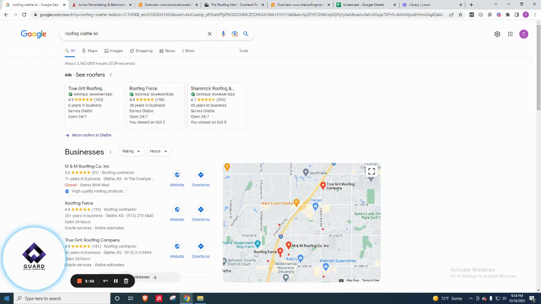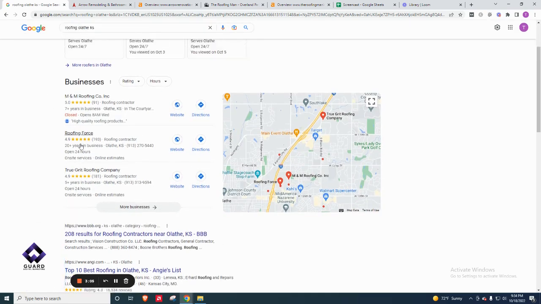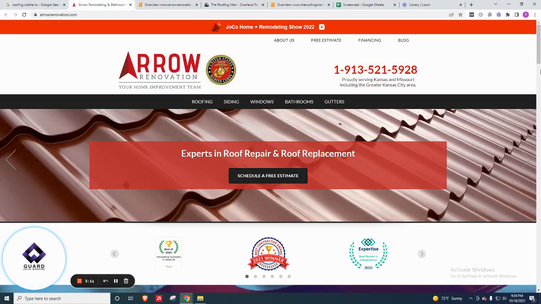So to get the overall maximum amount of traffic, you should, of course, do ads, be within the map pack, and be on this first page organically. Honestly, if you're on the first page organically and within the map pack, the Google ads aren't going to be necessary whatsoever. But let's take a quick overlook of your home page here.